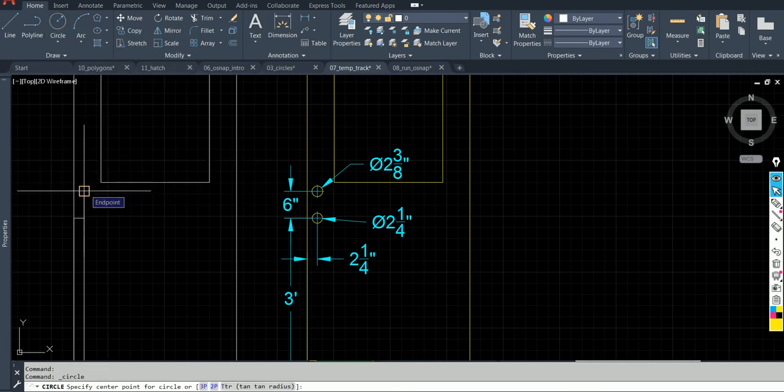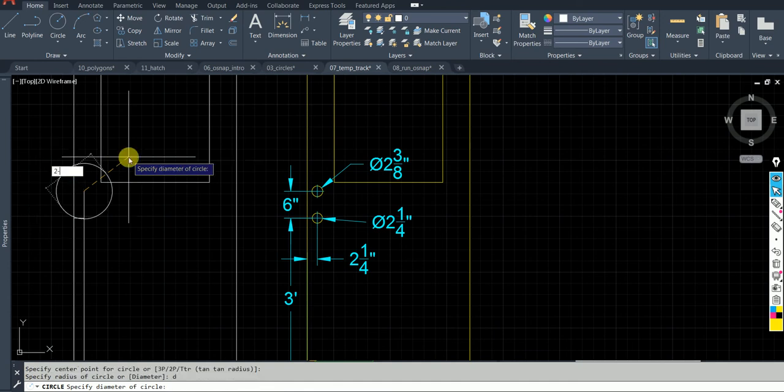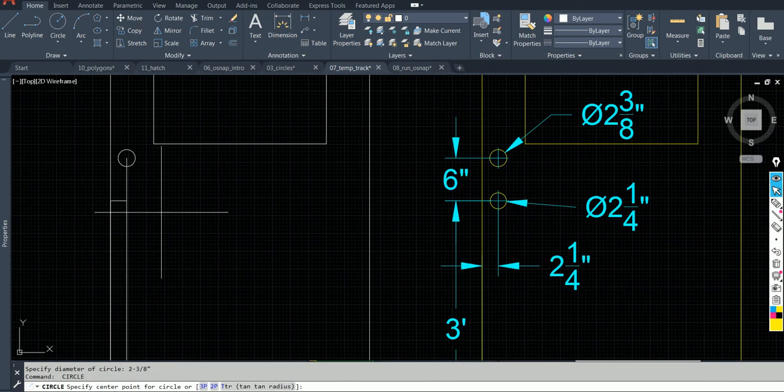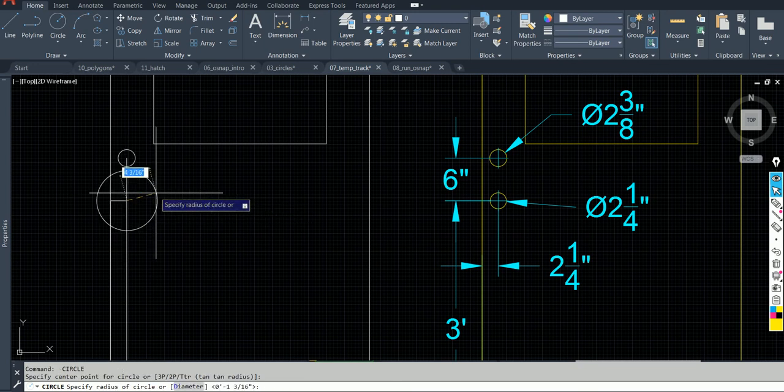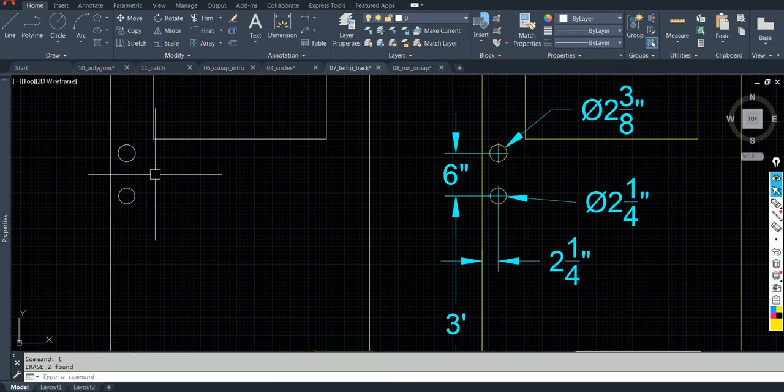Where? Here. Specify the center. Good. He showed diameter. D. Enter. 2 minus 3 by 8 inches. Enter. Again, space or right click. This point. He gave diameter again. D. Enter. 2 minus 1 by 4. Isn't it? Then select this, delete.